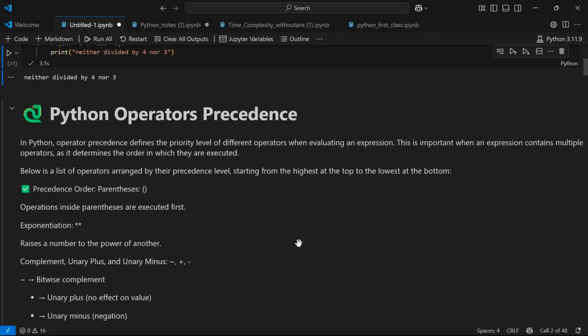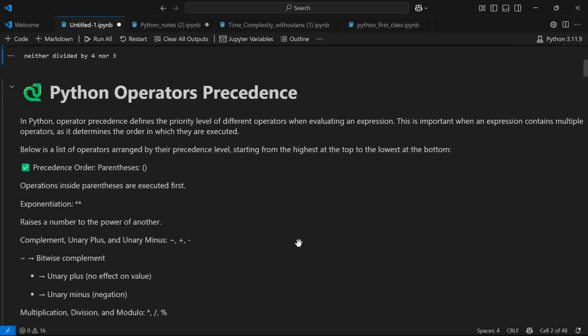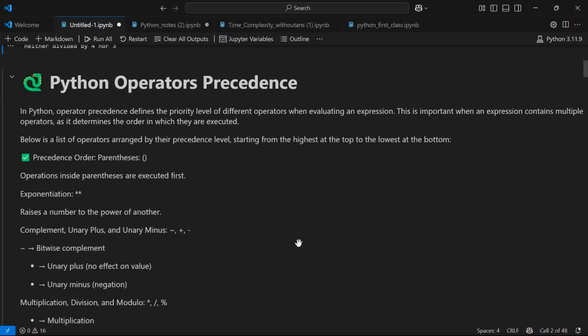In Python, operator precedence defines the priority level of different operators. When evaluating an expression, this is very important, when an expression contains multiple operators, as it determines the order in which they are executed. In math also we have the BODMAS rule. Below is the list of operators arranged by their precedence level, from the highest at the top to the lowest at the bottom.